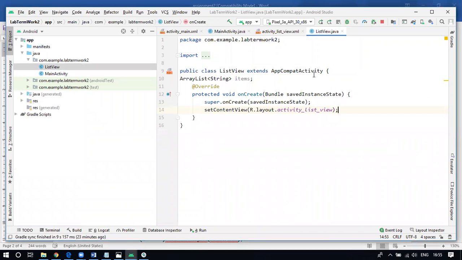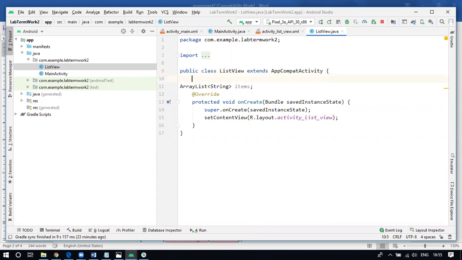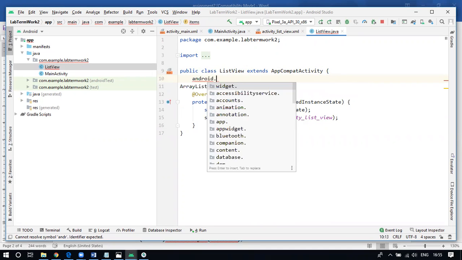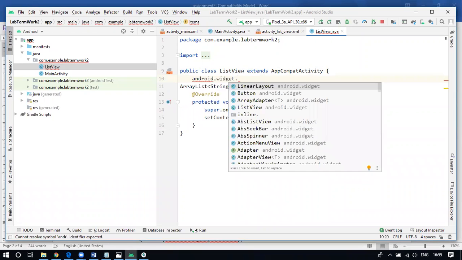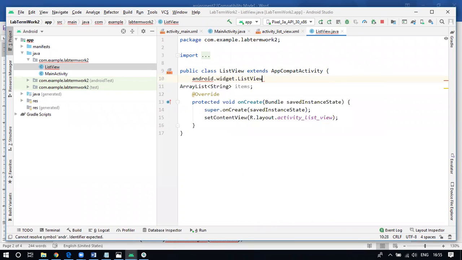For this, basically we need to create this object. So this can be done by using android.widget.ListView. It will be imported from this, and we need to create a variable for this, and we will give our variable as listView1. So this will be our variable, or you can keep a capital letter for this. So android.widget.ListView.